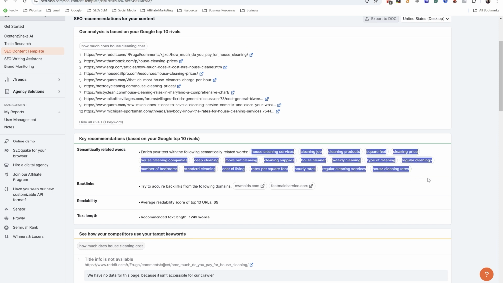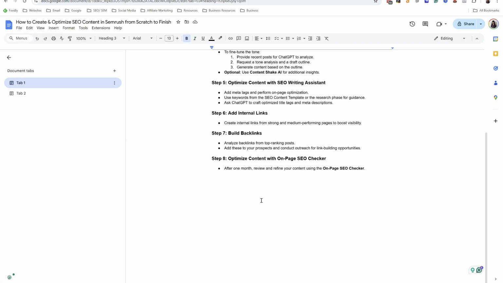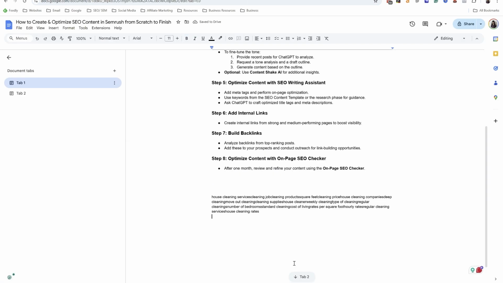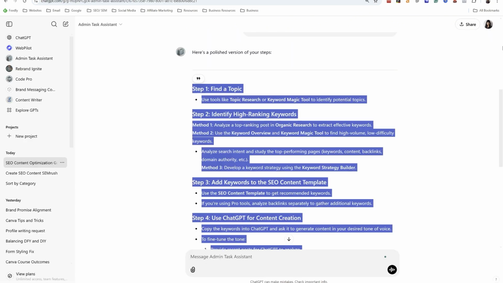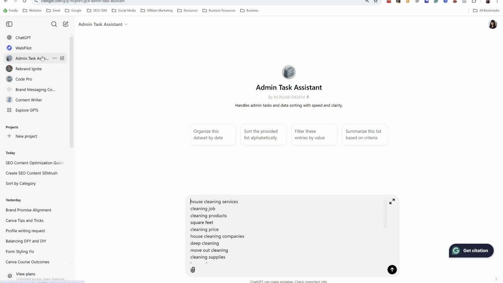Sorry, there's something really wrong with my mouse. And this will copy. So if you just put your data in here, it looks like that, right? So what I do is I just copy that data and I go to ChatGPT, and I have an admin task assistant. So I just go here, and this is my custom GPT. I've already trained it as an admin task assistant, so I don't have to enter that prompt. It says it handles admin tasks and data sorting with speed and clarity.